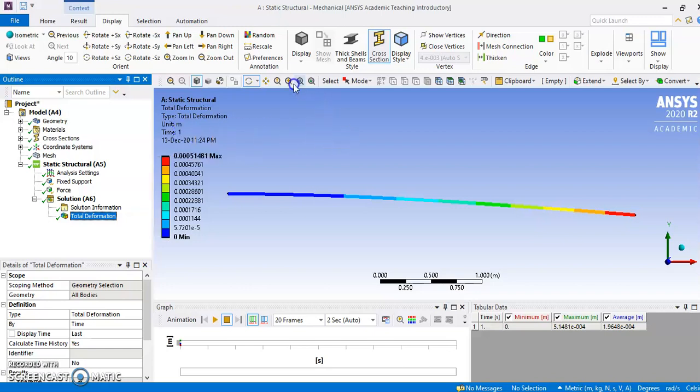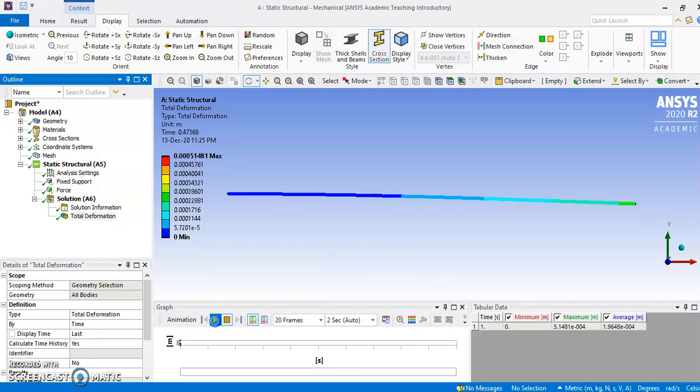You can also check this deformation in mm also. If you want to display this particular deformation in mm, that option is also available, and you can have the animation also for this deformation. I'll play this which shows the animation. After application of the force, how that deformation will be developed in this particular beam. You can check that this is the animation, and I'll be pausing that.